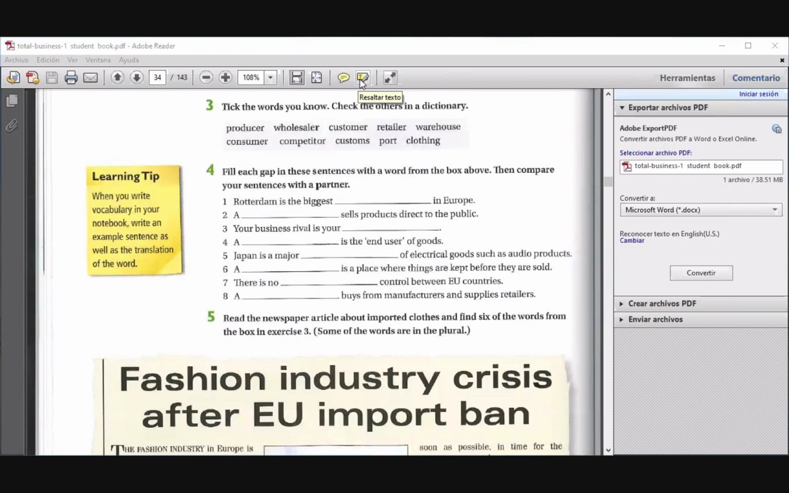Volunteer to read your answer for number 4. A consumer is the end user of goods. Okay, a consumer. Thank you very much. Volunteer for number 5.